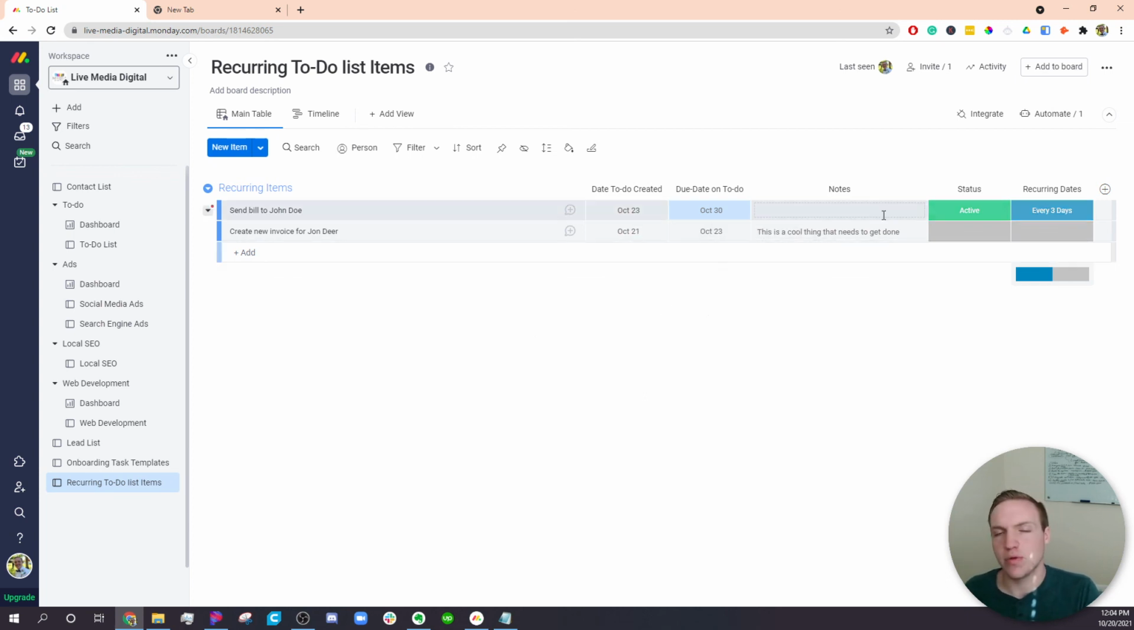And there's a lot of other really neat things that you can do with this. But I've just found that having a specific board dedicated to recurring to-do items is really helpful, and it makes it easier for the rest of your team, or whoever you're building this for, to quickly create a new recurring to-do list, so that they don't have to think about the if this then that.